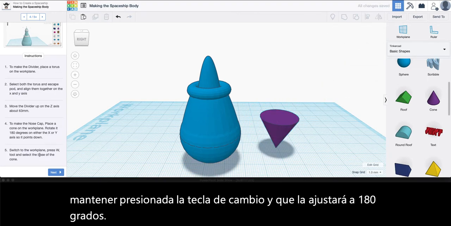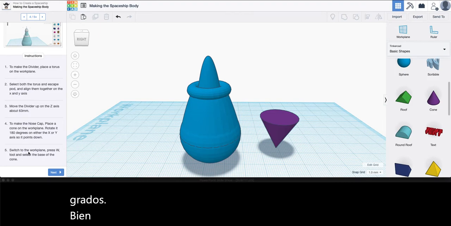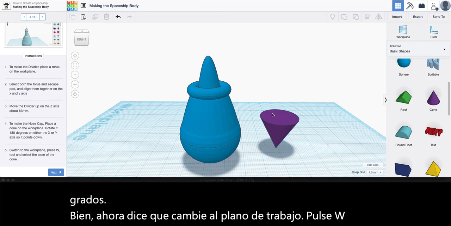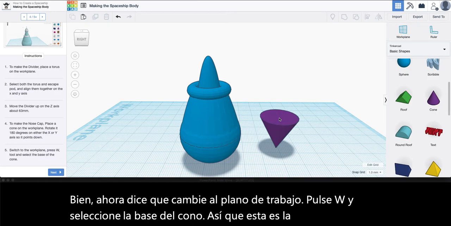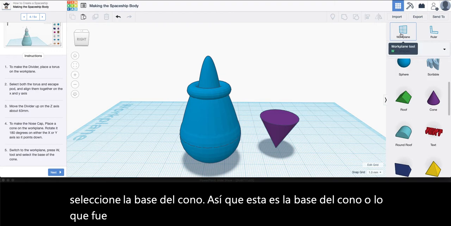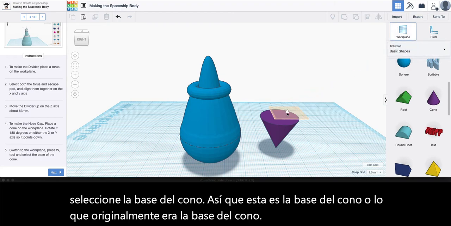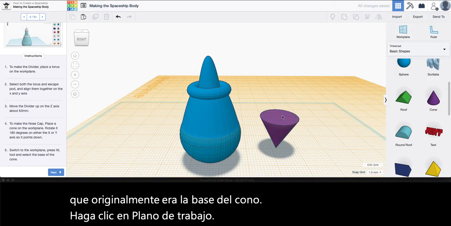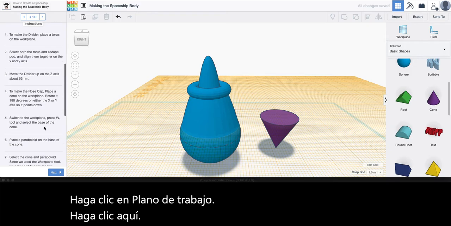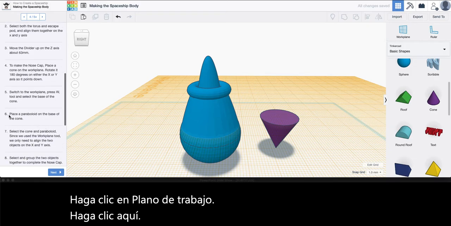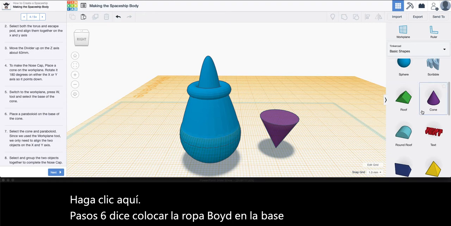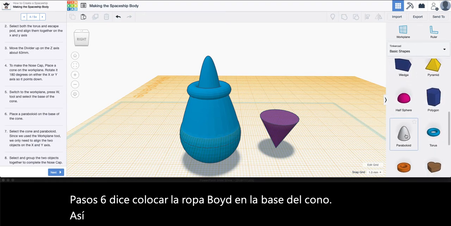Okay, now it says switch to the work plane, press W, and select the base of the cone. So this is the base of the cone, or what was originally the base of the cone. Click work plane, click on here. Step 6 says place a paraboloid on the base of the cone. So go down to the paraboloid and place it on top of the cone here.